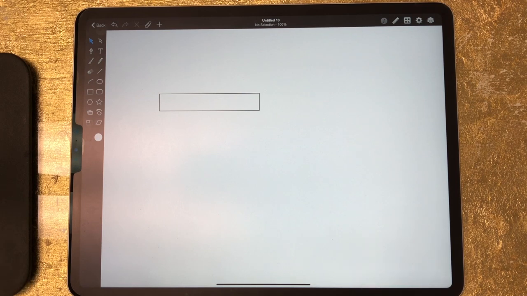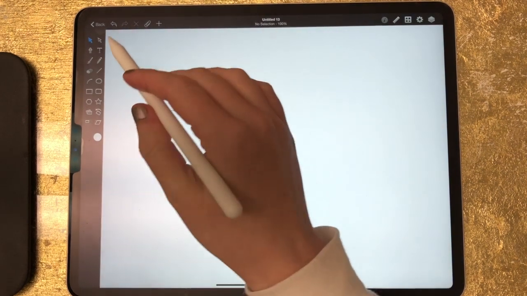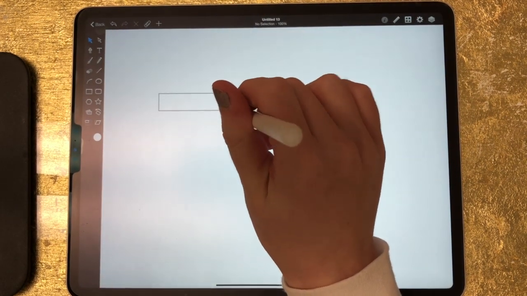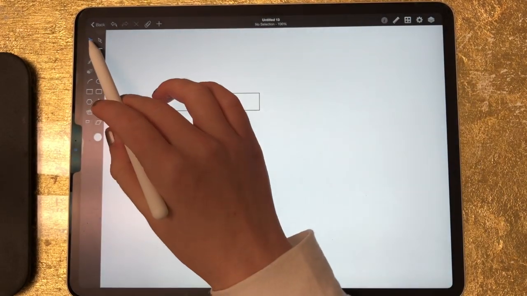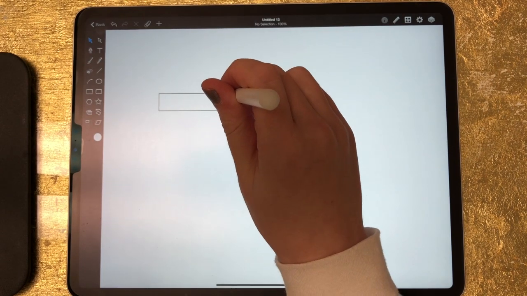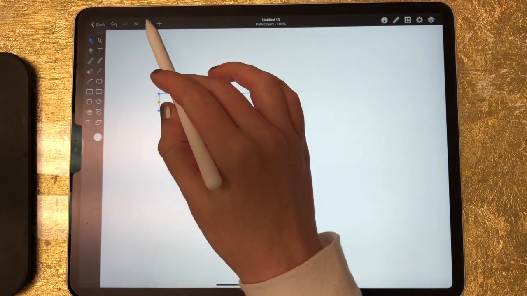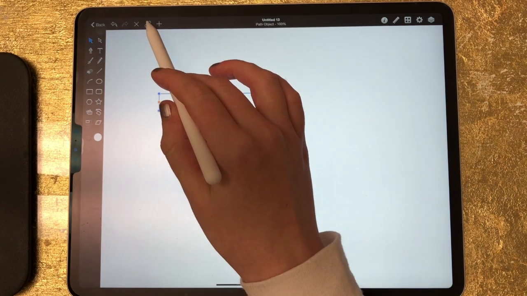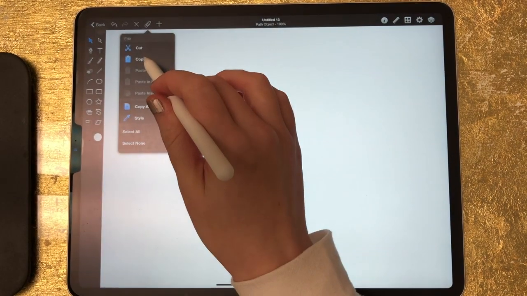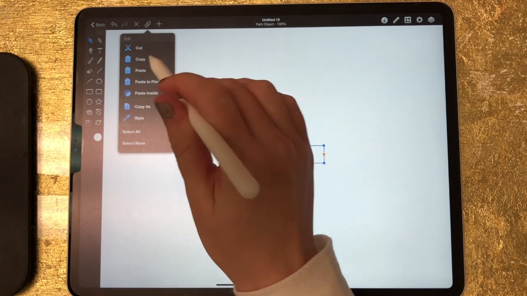So now you just want to duplicate this rectangle as many times as you need. So let's say you wanted to create a checklist that has 7 lines. You need to duplicate this 7 times. So to duplicate it, select your arrow and then select the rectangle. Go up here to this paper clip and click on it, then select copy and then select paste.